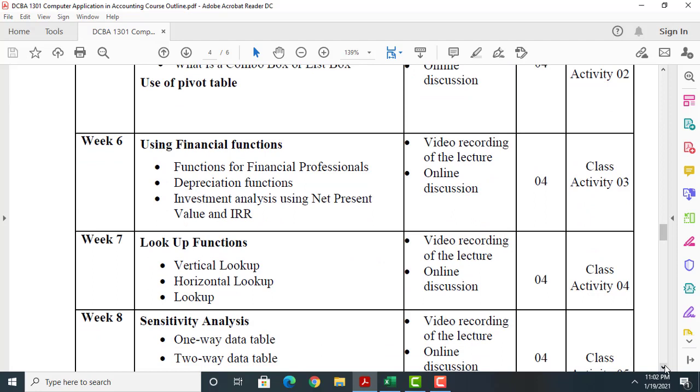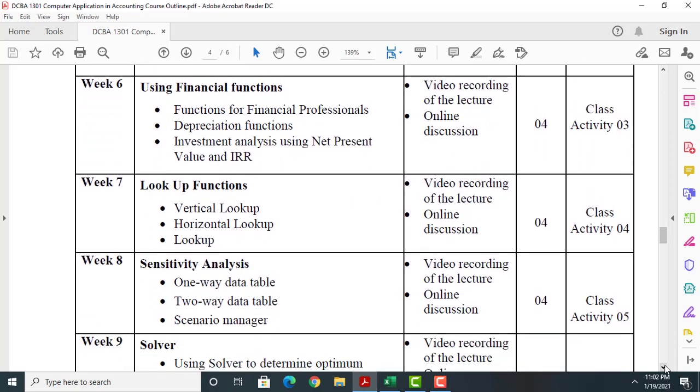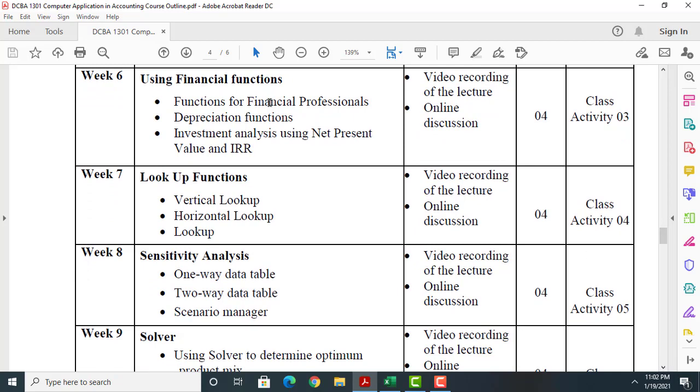Then in week 6 we are going to discuss a financial management related application. It's about the financial functions, like the loan repayment schedule preparation, as we discussed, and also the preparation of depreciation schedules, and also investment appraisal using the net present value technique and internal rate of return. So that is our week 6 discussion.